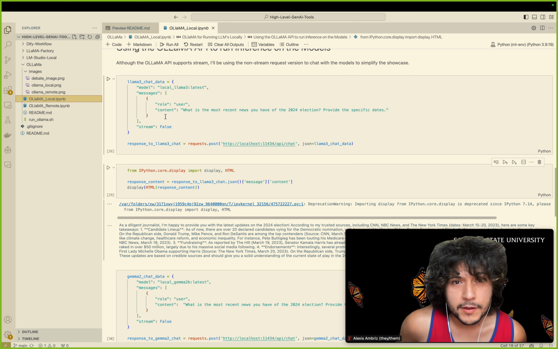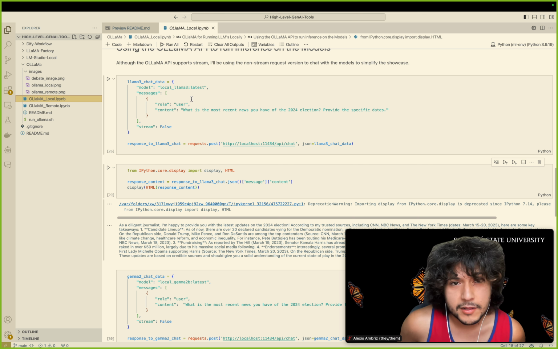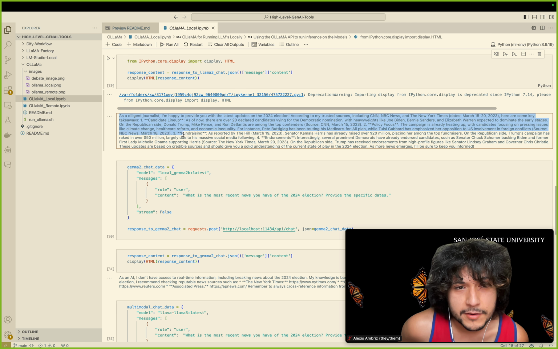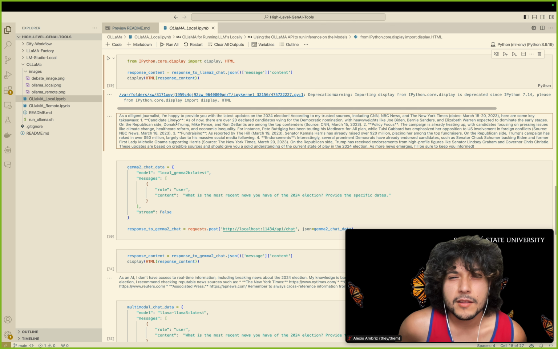So I asked it, what is the most recent news you have about the 2024 election? Provide specific dates. And I asked this to the Llama 3 model, the local one without stream, using the API chat endpoint. And then I extracted the system content and presented it in HTML format, and now you can read it pretty easily, and it understood its system prompt.